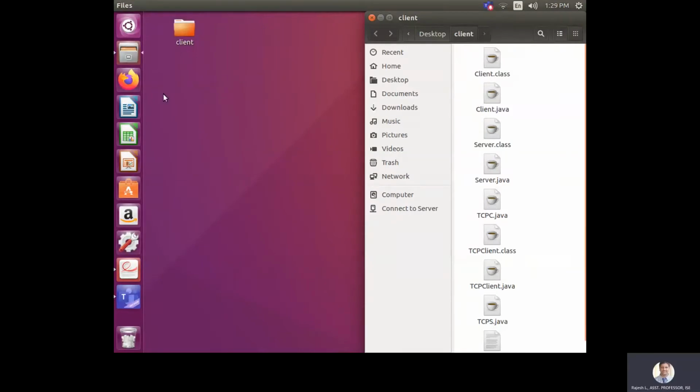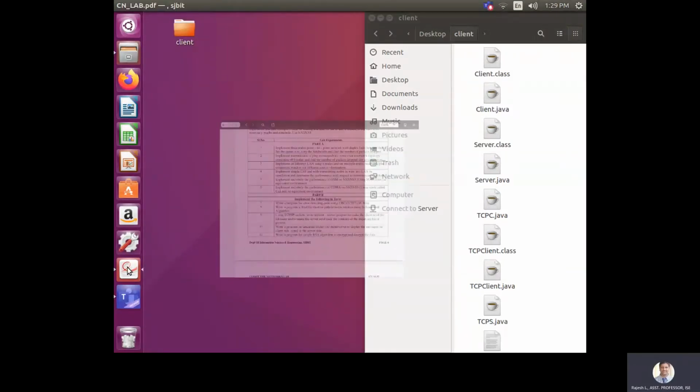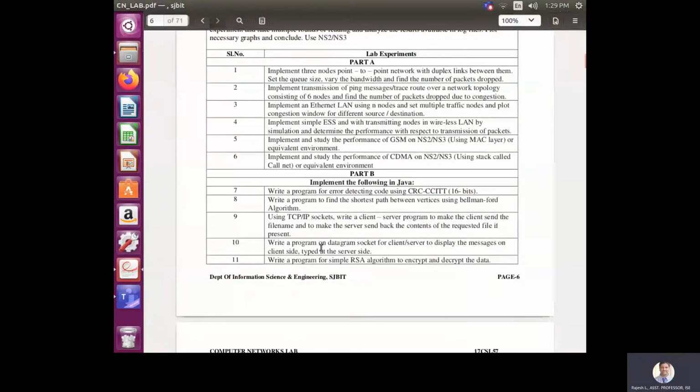Okay, hello, good afternoon. Today we are going to discuss the 10th program in part B, that is, write a program on datagram socket for client server to display the messages on the client side typed at the server side. In the previous program we created a TCP/IP socket. Here we are going to create a UDP socket. Datagram socket means UDP socket. UDP means connectionless, unreliable protocol.